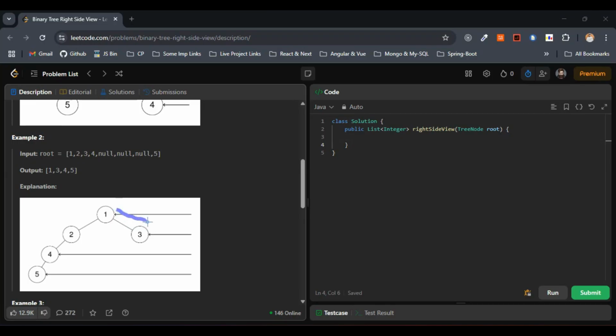So this will be 1 3. For 3, next depth we have to go. From 1 and 3, we have already considered 3, so the same level we cannot consider. The next value is 4, we will see 4. The next value we'll consider is 5. So this will be 1 3 4 5.